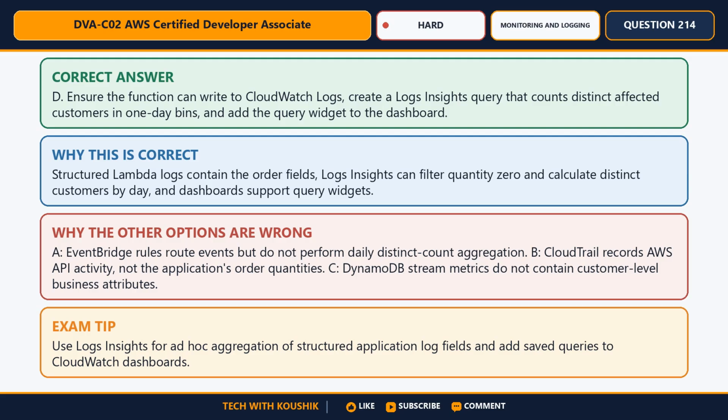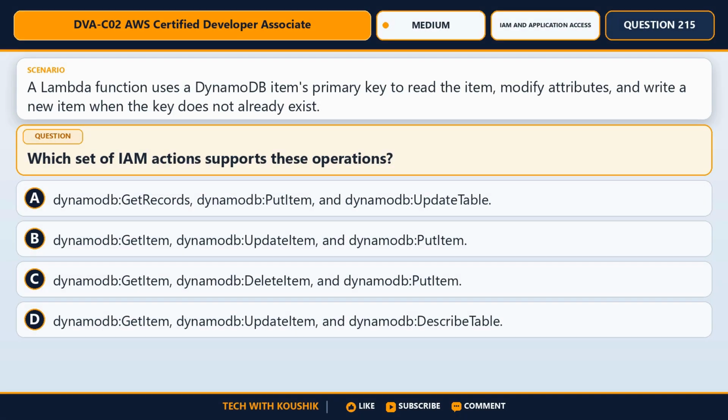dashboards. Question number 215. A Lambda function uses a DynamoDB item's primary key to read the item, modify attributes, and write a new item when the key does not already exist. Which set of IAM actions supports these operations?